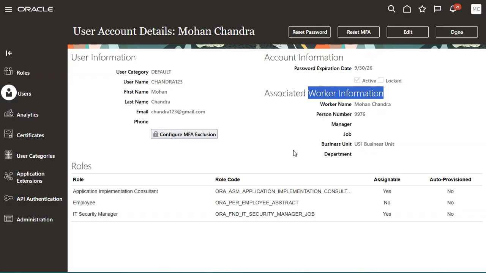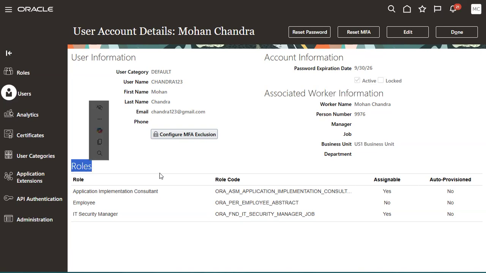Chandra, here there is no need to assign responsibility, right? We call them roles. Responsibility is in EBS ERP. Here we call them roles.